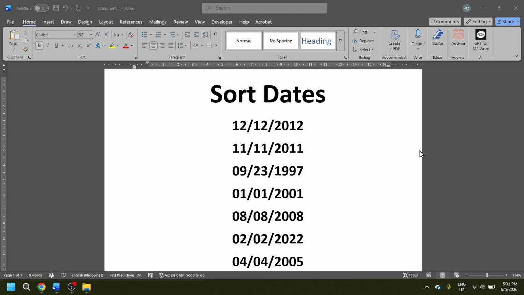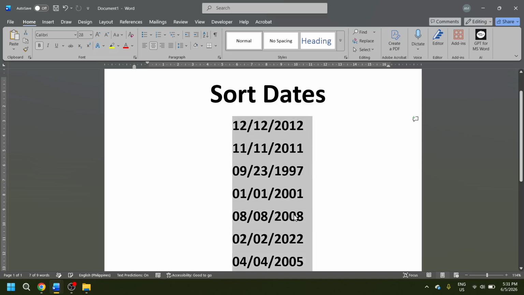Start by selecting all the dates you want to sort. Click and drag over the entire list, or if you want to grab everything, just press Ctrl and A on your keyboard. That selects the whole document. But make sure you only have the dates selected. If you have any headers or extra text above the list, leave them out.